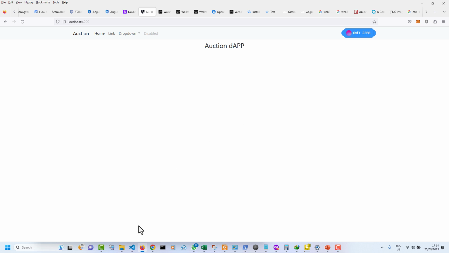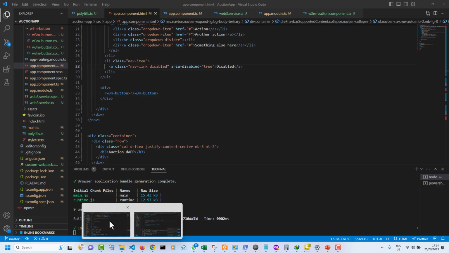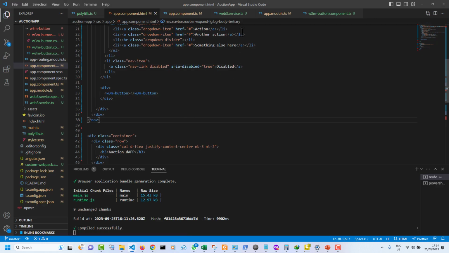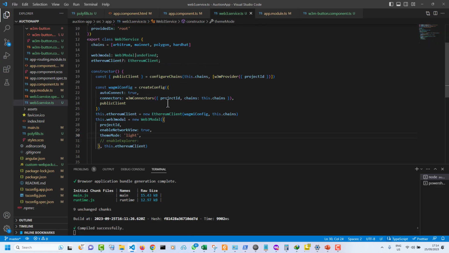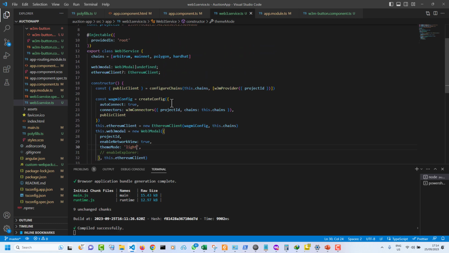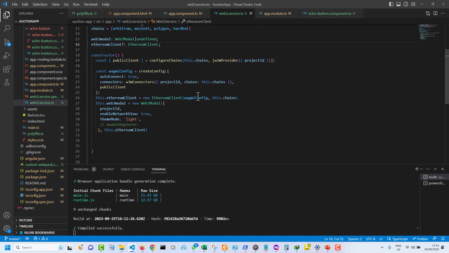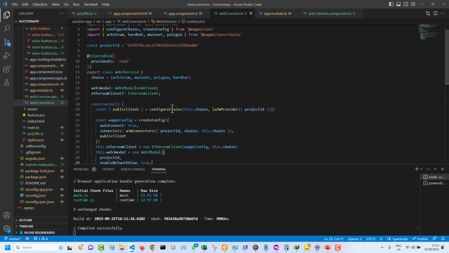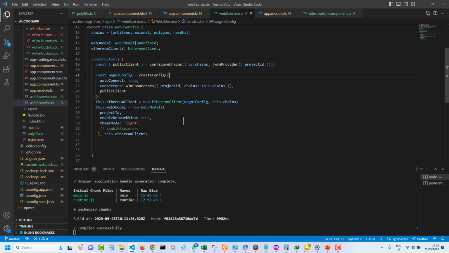So that's how to configure Web3 modal and get it to connect to a wallet from your DApp. And this is very, very easy. Web3 modal is not the only way you can connect to a wallet. You also have Rainbow Kit, but I found Web3 modal to be very, very easy to configure and extend.